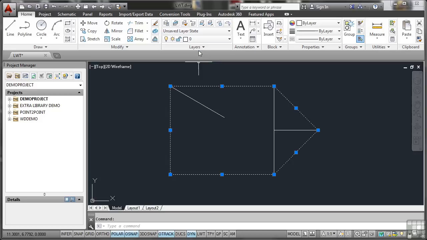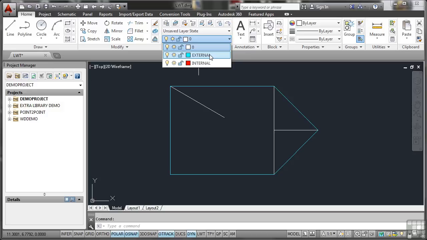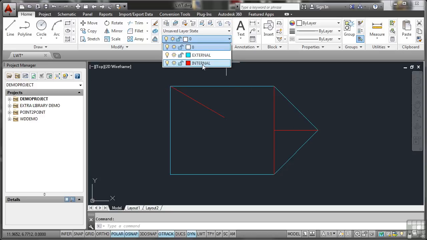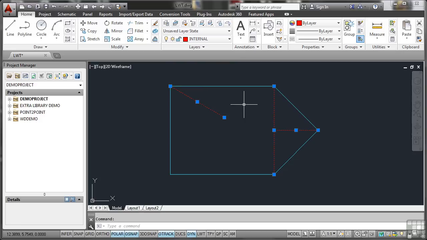In the Layers panel here, in the Home tab on the ribbon, I've got some pre-prepared layers. I'll put those lines on the external layer by clicking on the word external. And you'll see they go that blue colour, the same colour as the layer. It's a cyan colour. I'll hit Escape there to deselect those lines like so. What I'm going to do now is select the internal lines, do the same thing again, make sure I select them like that, and put those on the internal layer so they go red, and then hit Escape to deselect.